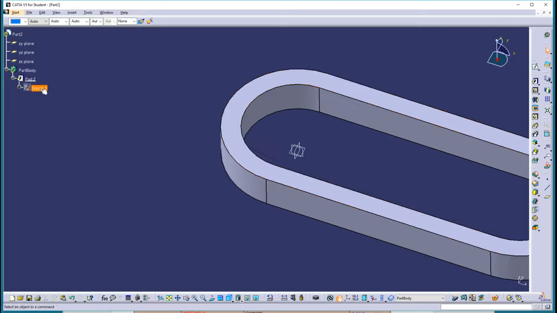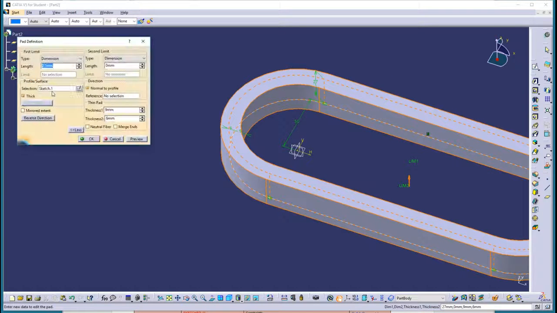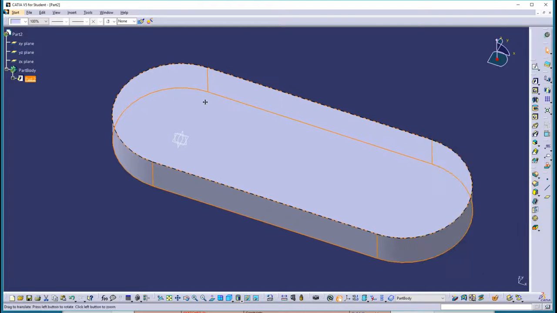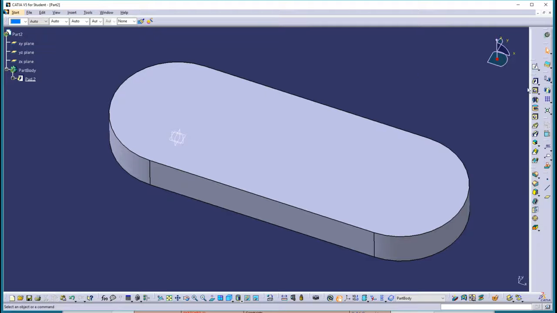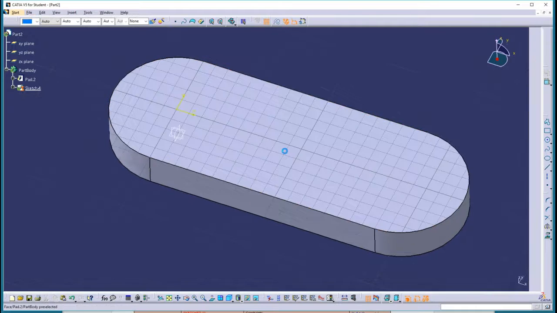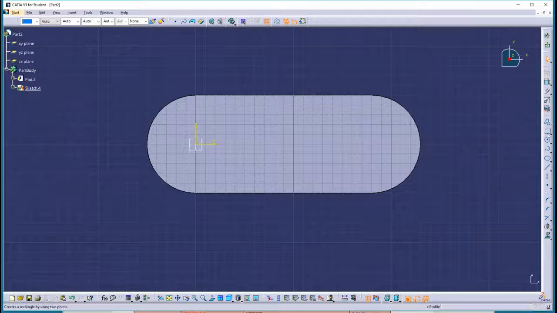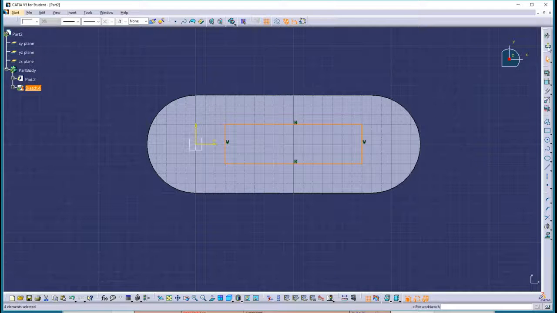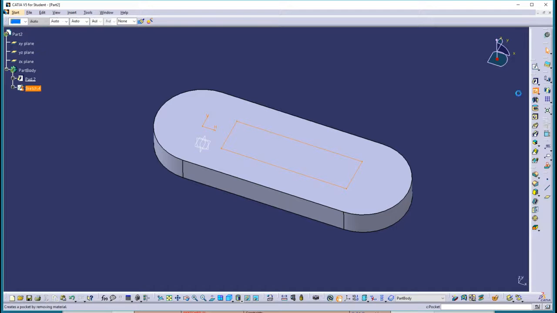Now let's double click the pad and let's turn off the thick option, preview, and say OK. This is our pad. Let's see if it has something similar for the pocket. So we'll go to sketch and we'll sketch something here. Let's do a rectangle again. Okay. Get out of Sketcher and let's make our pocket.